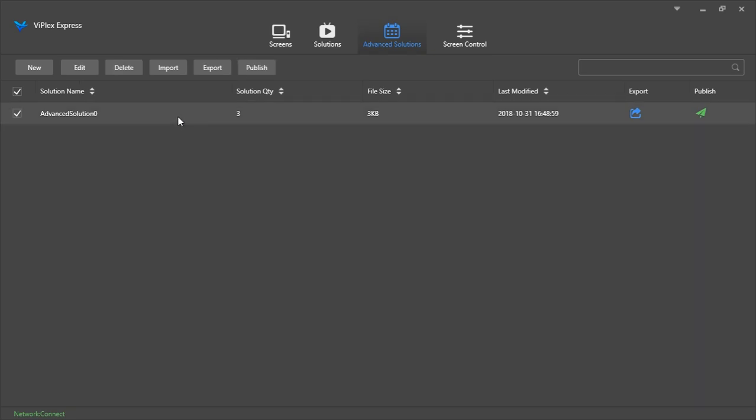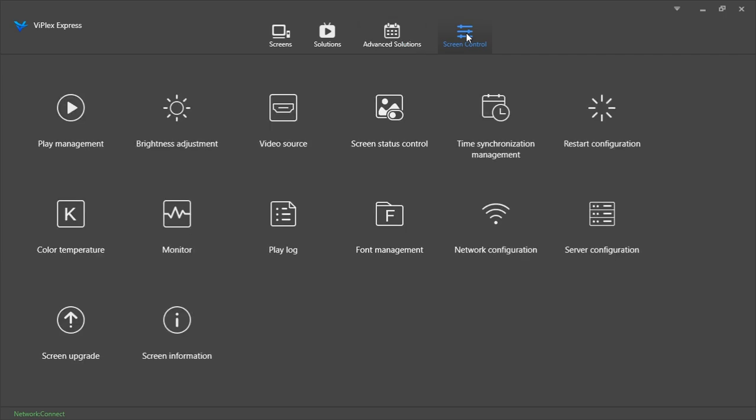And after you've made the advanced solution, you still need to publish it to the sign. And it complained at me because one of those was empty. Okay.